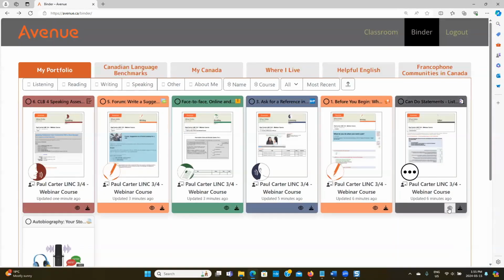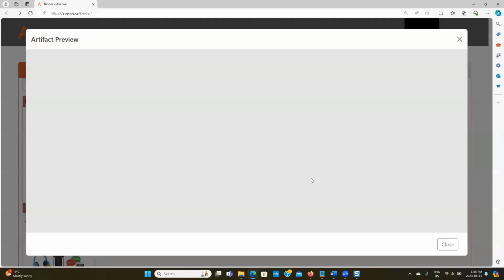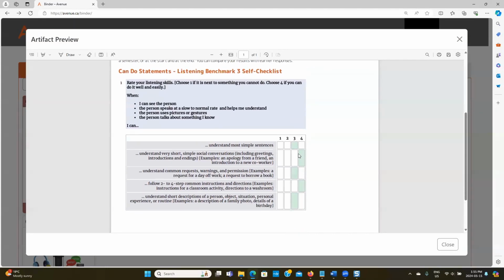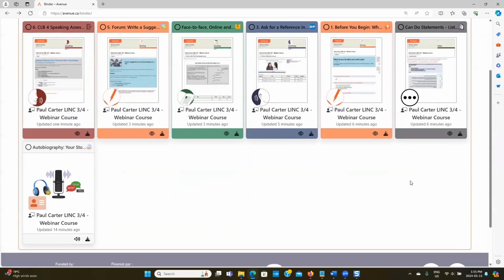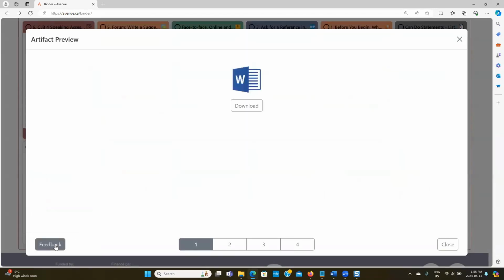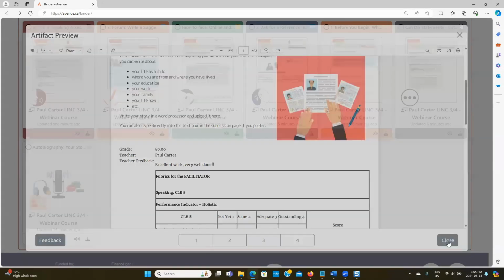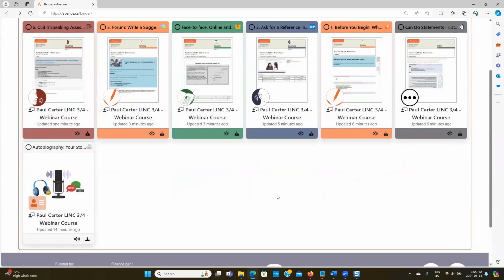The can-do statements, we put this in other. This was the questionnaire. And quite simply, you see the information here, the description above, and then the question itself, and then the student's submission here below. And then finally, the autobiography, which we already looked at, is the one that has the feedback included because the teacher did all that different grading for the student there. So I'll close that now.